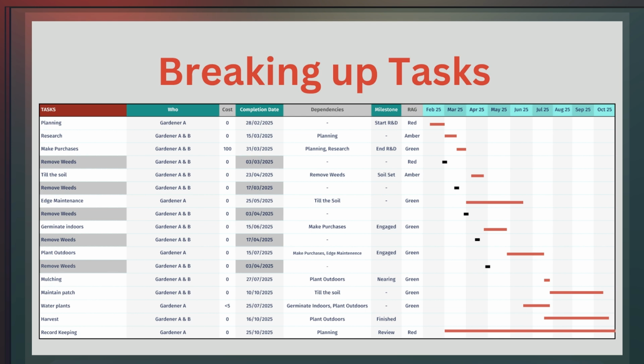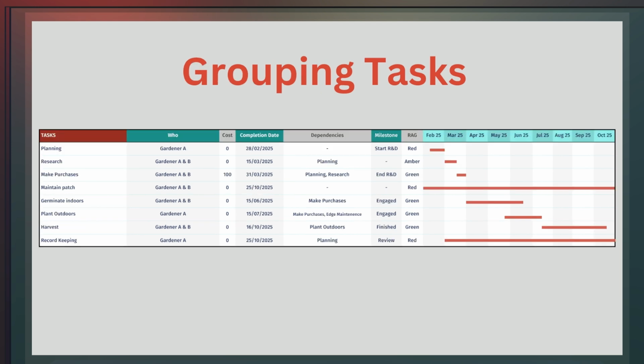Instead, let's try grouping tasks. We consolidated many tasks into maintain patch, which includes watering plants, removing weeds, and edge maintenance. It's easier to read the Gantt chart now. This isn't necessarily right or wrong, it's simply an approach.